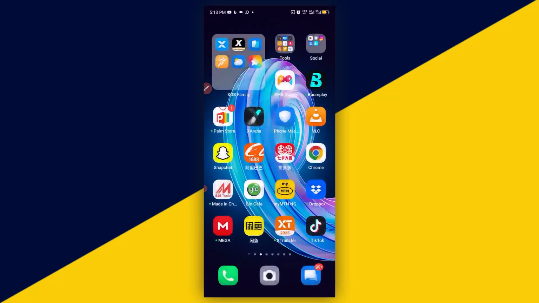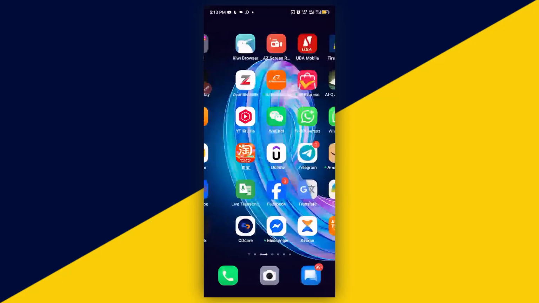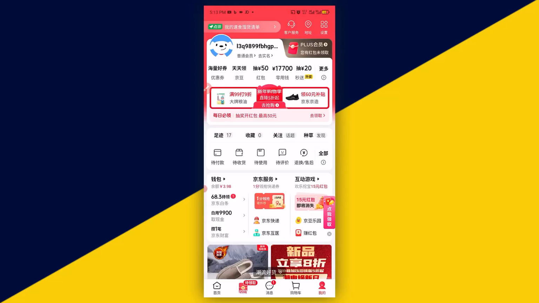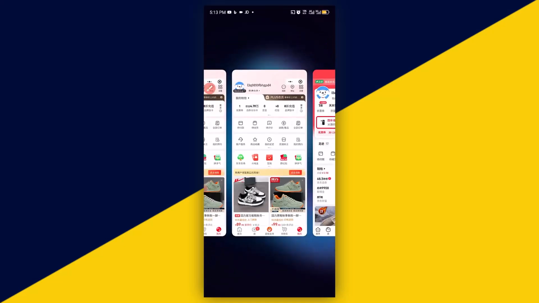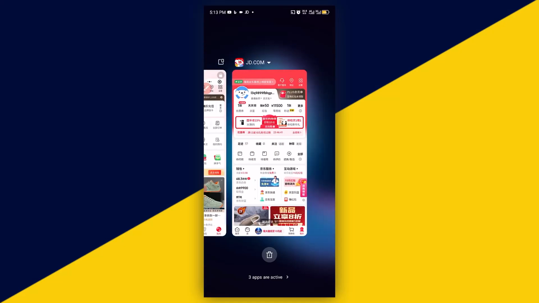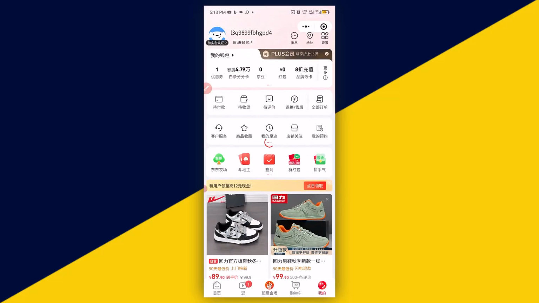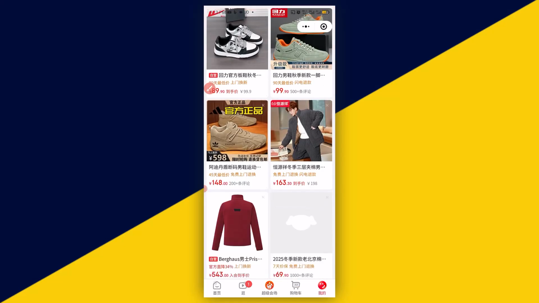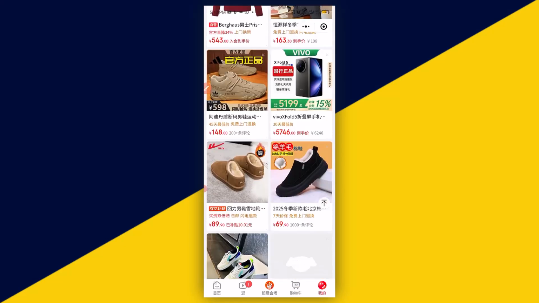So if I exit from my JD shopping app on WeChat and I decide to go back to the JD main shopping app right here, and I go to my profile, you see that my ID still remains the same. If I go back to the WeChat ID options, you still have it the same way. You can see this one starts with I3, and this one also starts with I3 right here. You can see everything is still the same, and I was able to have access to my JD shopping app through the WeChat app. It's that simple.